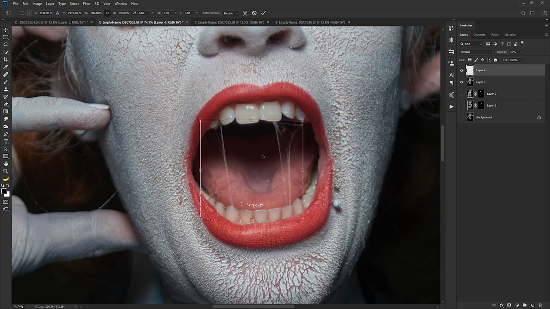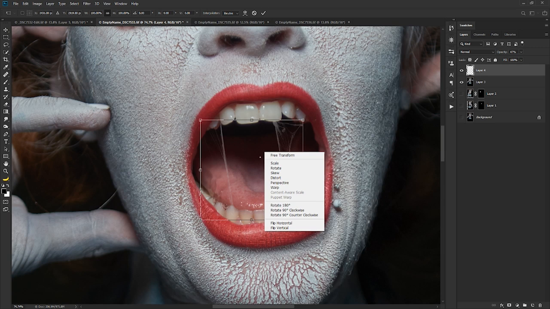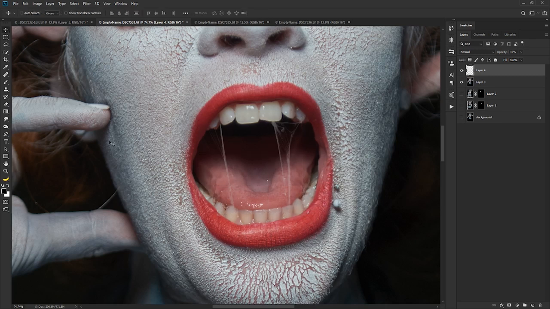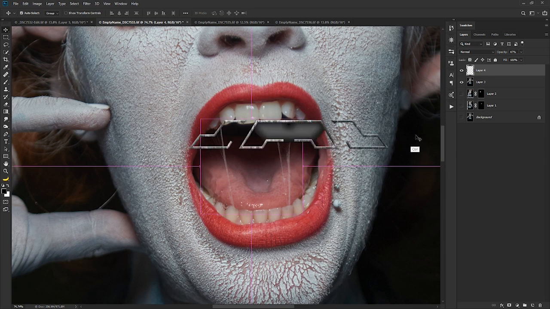So I'm going to Control T to enter the transform mode. And I'm going to go into warp. And I'm just going to fix these so they kind of stick to the teeth. They're going to look like saliva from a distance. So I'm really not worried about what they look like. There we go. Just kind of creepy. I like it. And it's a little bit translucent, which bothers me. So I'm going to double that layer. I'm going to Control J.